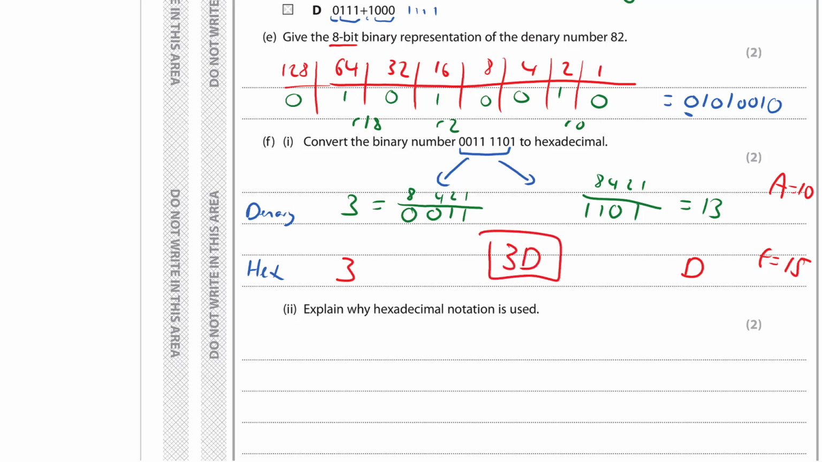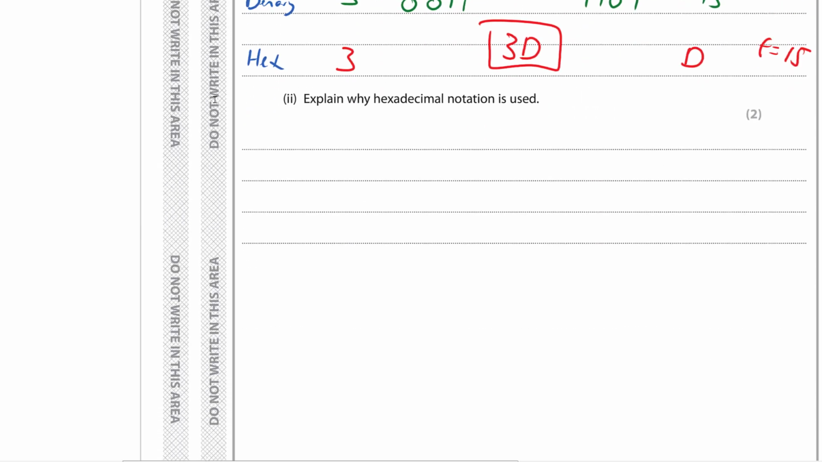For II, we have our first proper written question. So we've got to explain why hexadecimal notation is used for 2 marks. Note how it says explain. This could equally be a state question. A state question, you're just giving reasons, but explain, you're saying why something is the case. So really, what makes hexadecimal useful for this benefit?